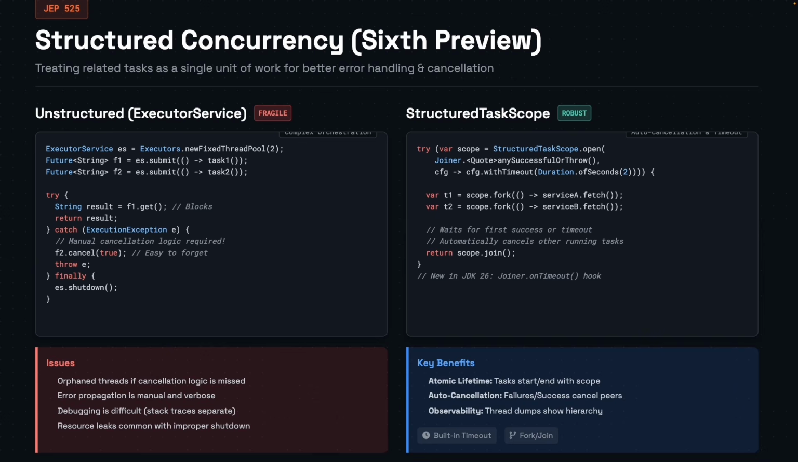AnySuccessfulOrThrow means if all tasks succeed, return all the results, and if any task fails, throw that exception. Importantly, if one fails, cancel all others immediately. Config.withTimeout is new in Java 26. It sets a timeout. If 2 seconds pass, cancel everything and throw a timeout exception.